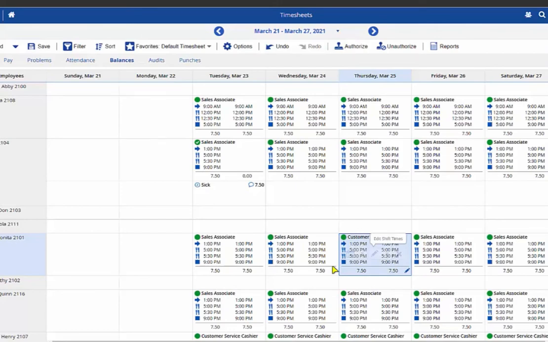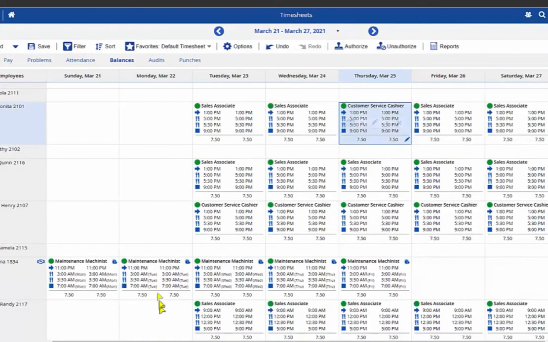So in our case, for Henry Leonardo, let me just scroll down a bit. On Monday, I will add a new shift.